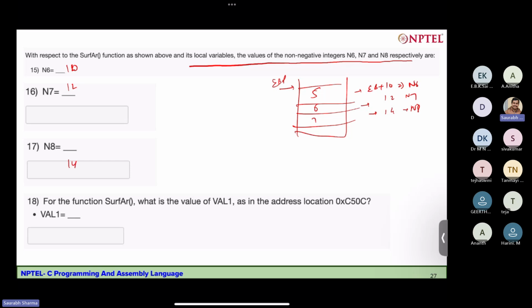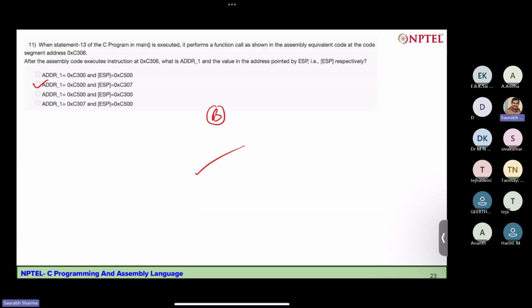What will be the 18th one? Sir, what is the value of L1 as address location? 50C. 50C.